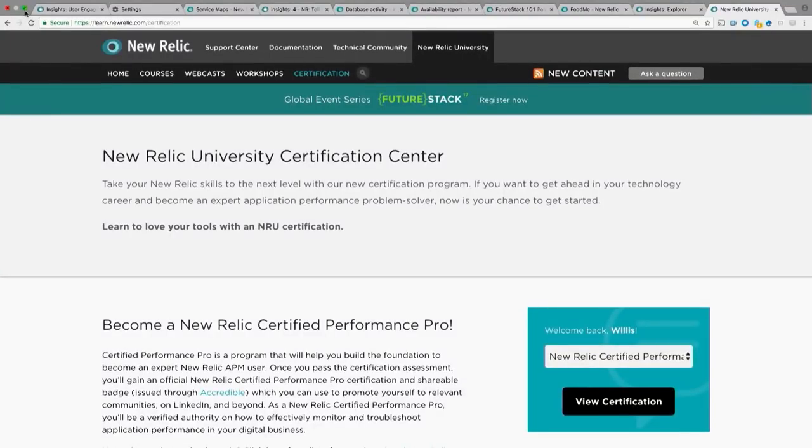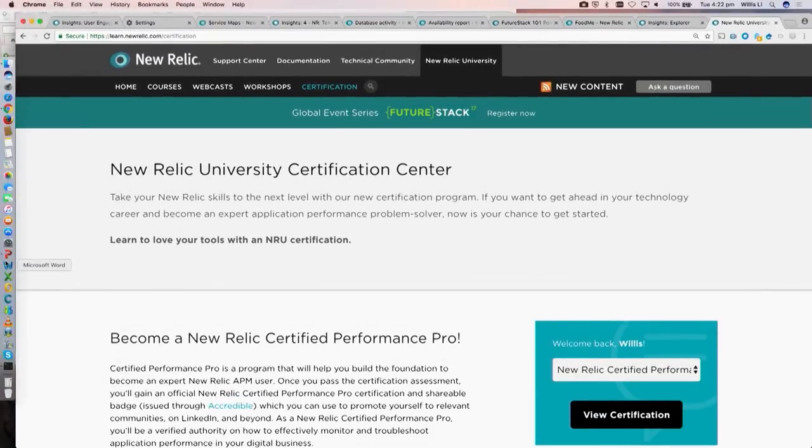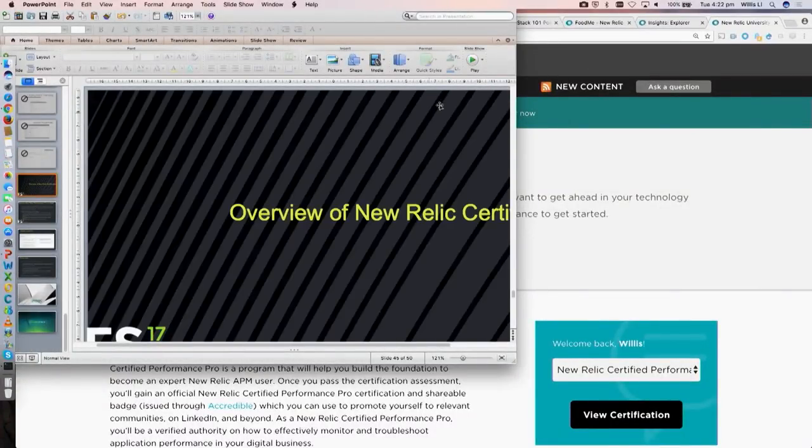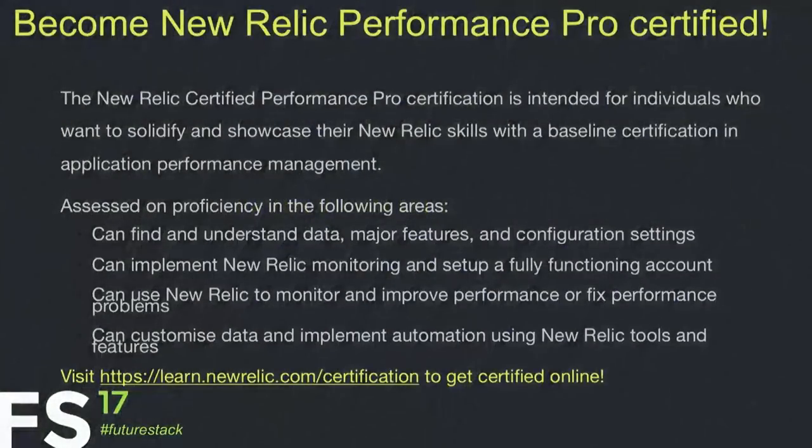So now you know where to find the certification. I'm going to go back and show you maybe one or two examples of the questions so you know what to expect. All right, cool. So I already covered that. It's basically focused on APM. It's the entry level of our certification offering. What we want to assess is whether you understand the data, whether you can implement New Relic and set up the dashboard and alerts, and whether you can actually interpret the data as well.